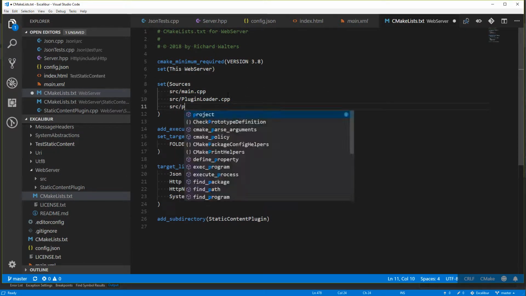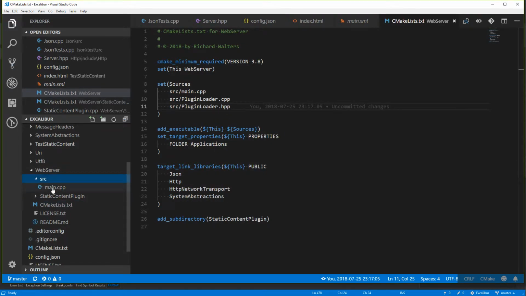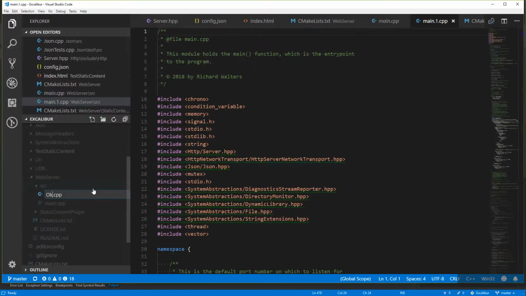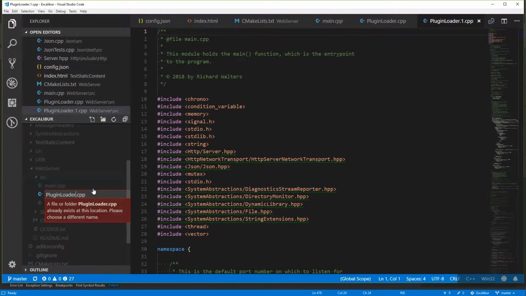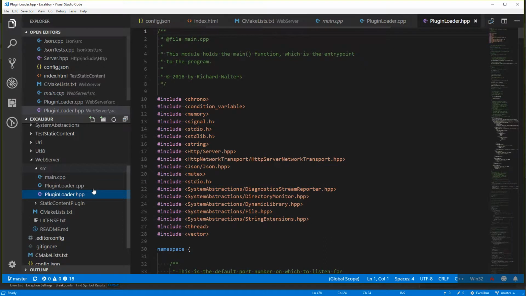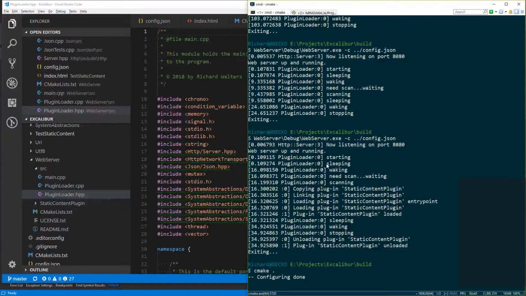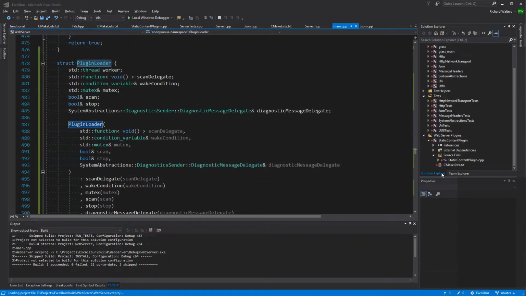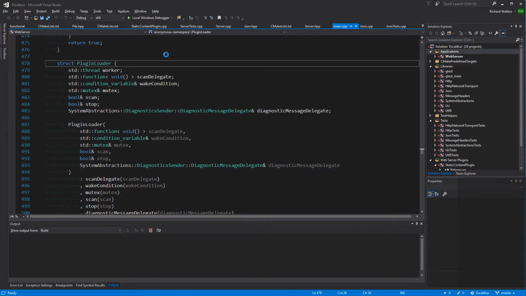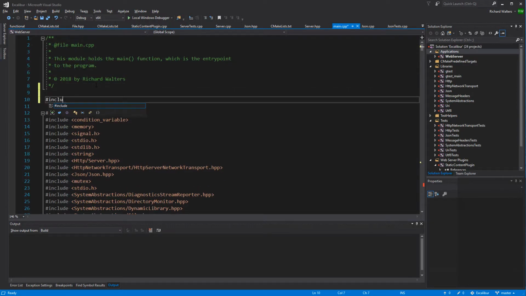We'll have a CPP and a HPP. Copy, paste, plugin loader HTTP and plugin loader CPP, okay. So back here, CMake, then over to Visual Studio, reload solution. Now from main, I'm going to just delete the plugin loader. Instead, we're going to include plugin loader.hpp, and let's go to that guy.